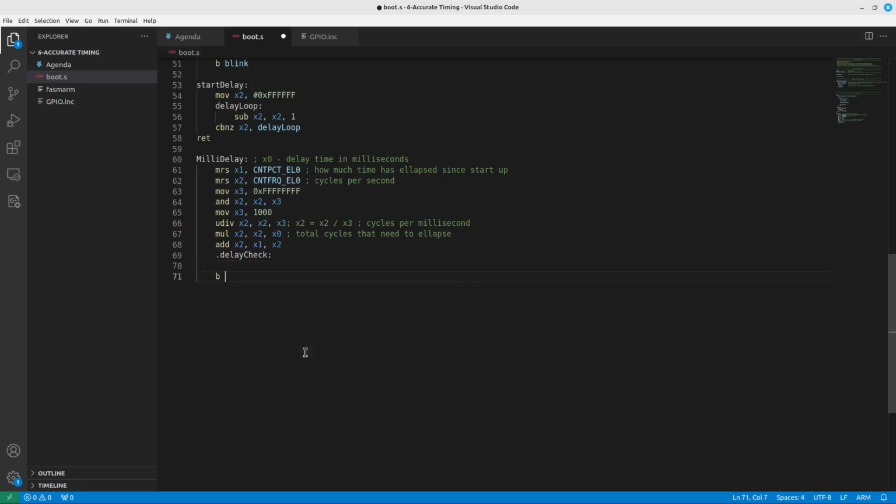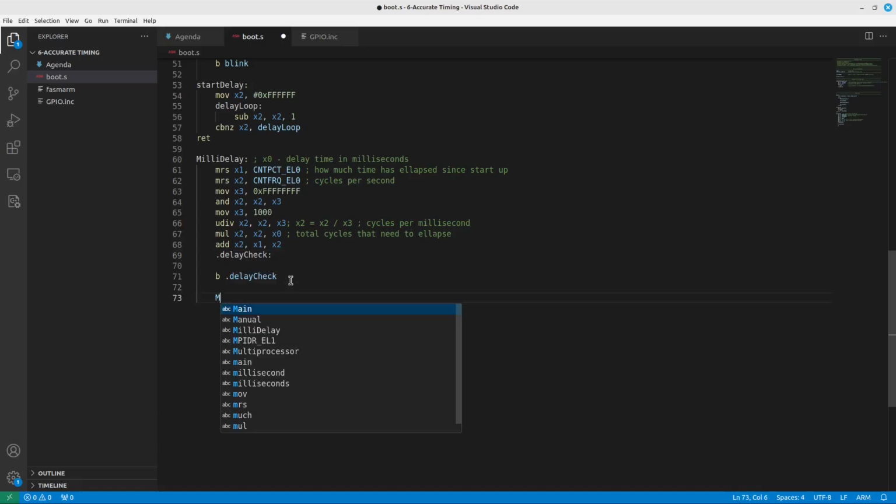I'm going to do a branch right now. This will change a little bit, but I want to explain this while we're here. We could just call it delay check without a period in front of it. But what this period essentially is doing is it creates a label like this.